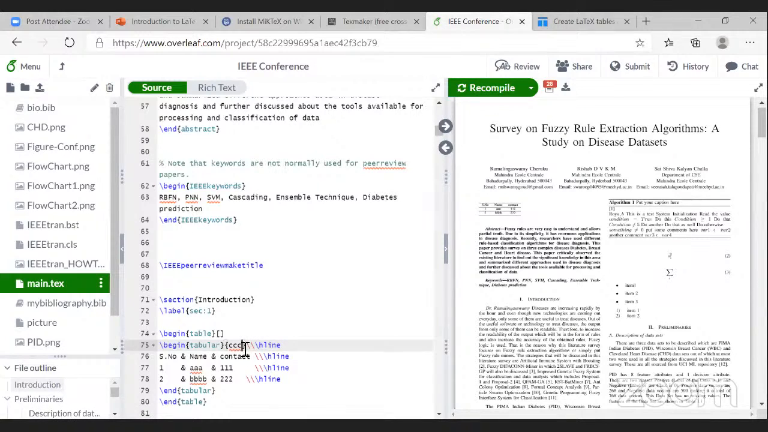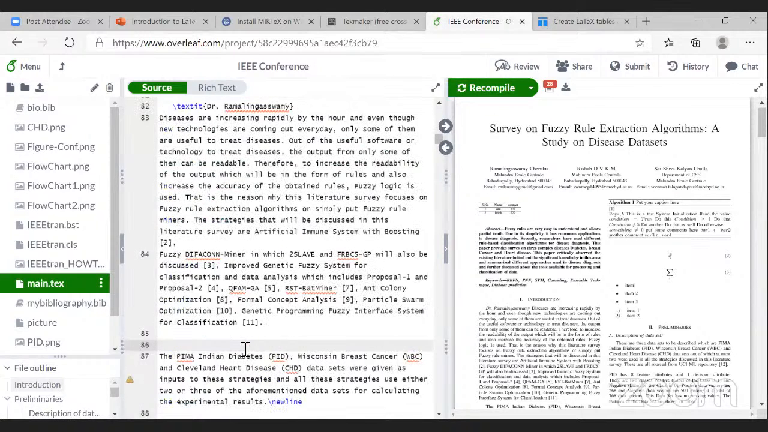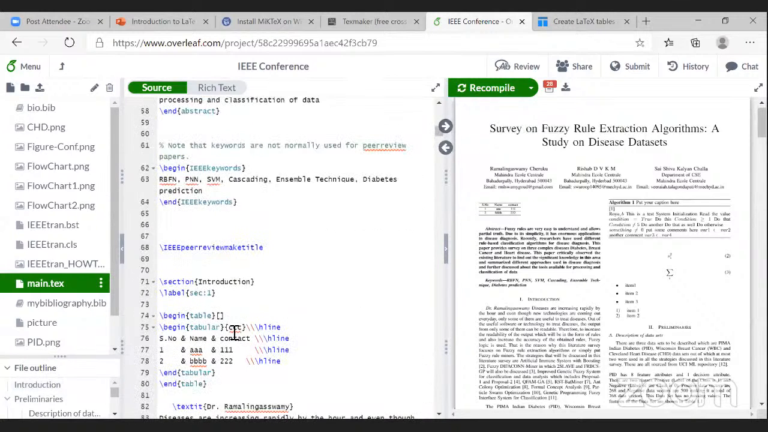Now, suppose you got a horizontal line. How do you get the vertical lines? If you want to get the vertical lines, keep a pipe symbol over here. One pipe symbol. Vertical line means pipe symbol.